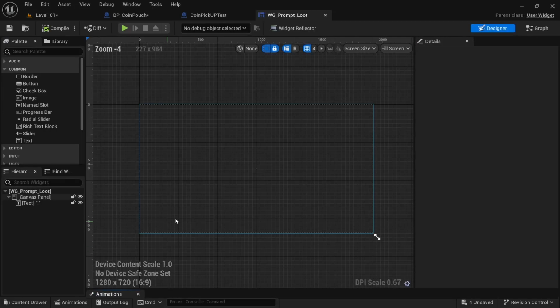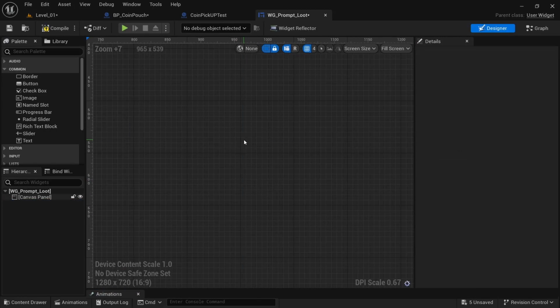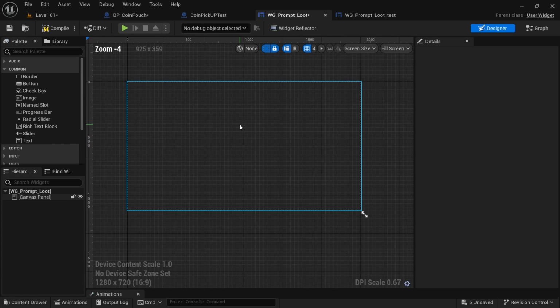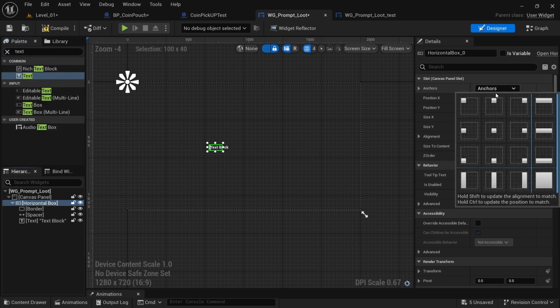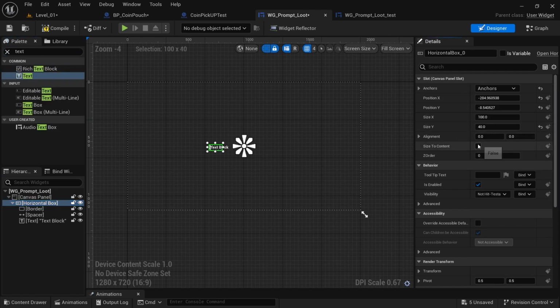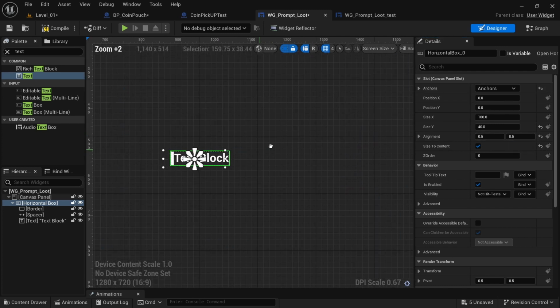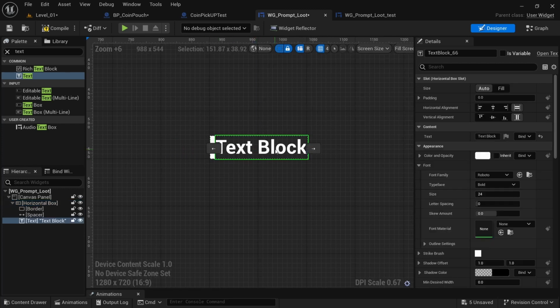This one is going to say loot, and I'm just going to delete the text in the middle. And since we already have a canvas panel, I'm going to come up here and get a horizontal box. Then I want to get a border and drag it into the box, and then a spacer, and finally some text. The horizontal box I want to be anchored in the middle, size content, and for the alignment I'm going to do 0.5, 0.5. Make sure to click the arrows on the position, that way it's directly in the center. And for the text, we want this to say loot.